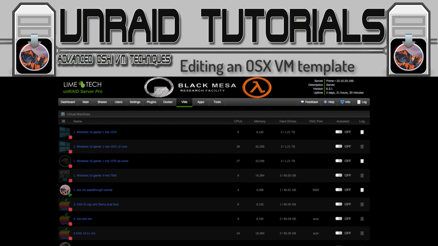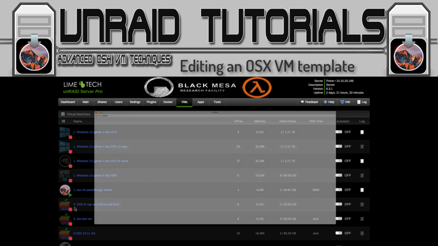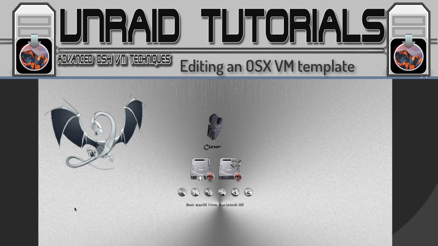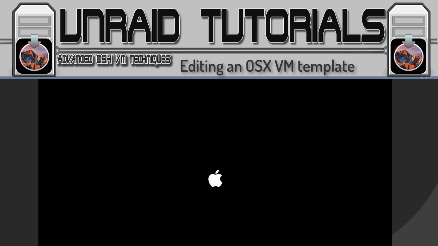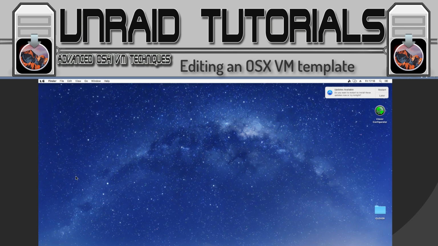Okay, so here I've got my OSX VM running, and if I start on VNC, we can see we're in Clover, and we'll just boot up the VM, and as you can see the VM boots up fine. So now let's close it down.